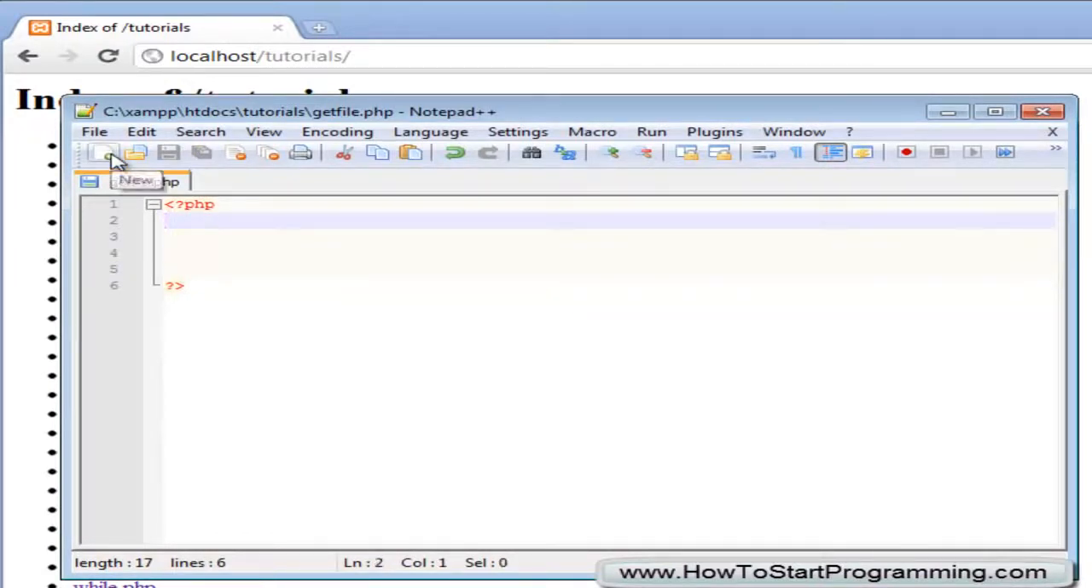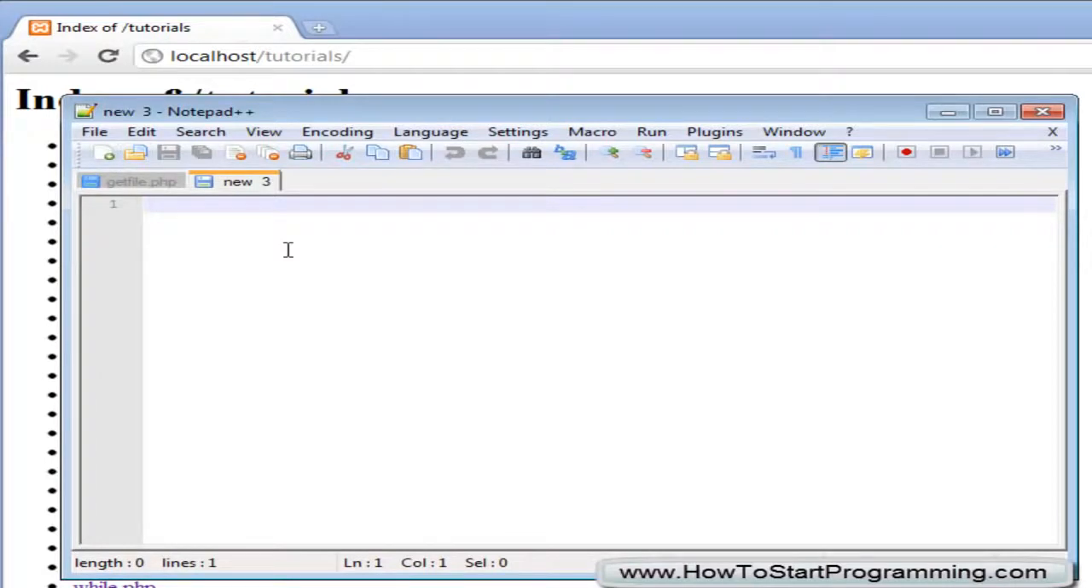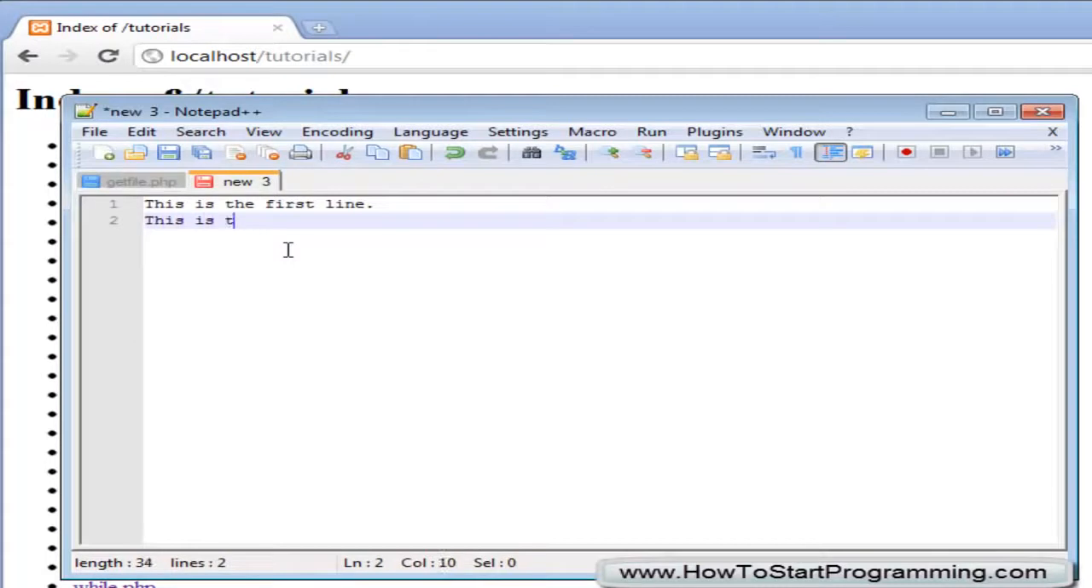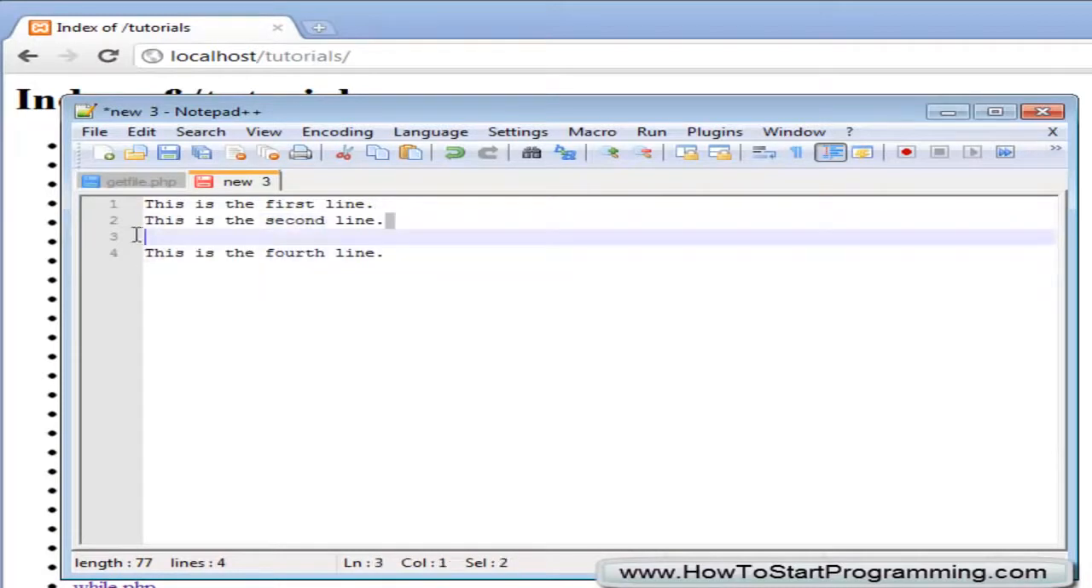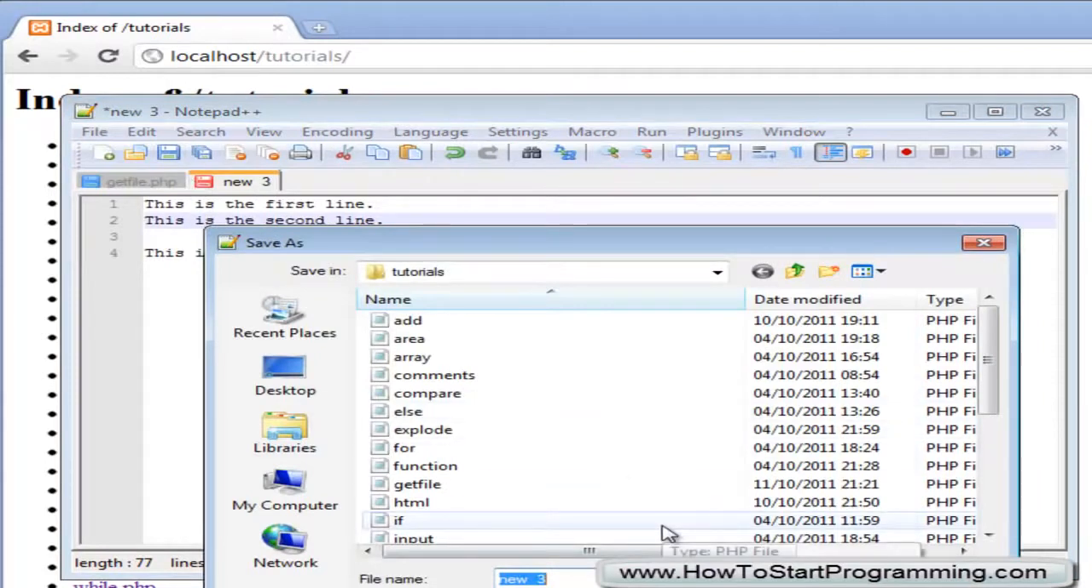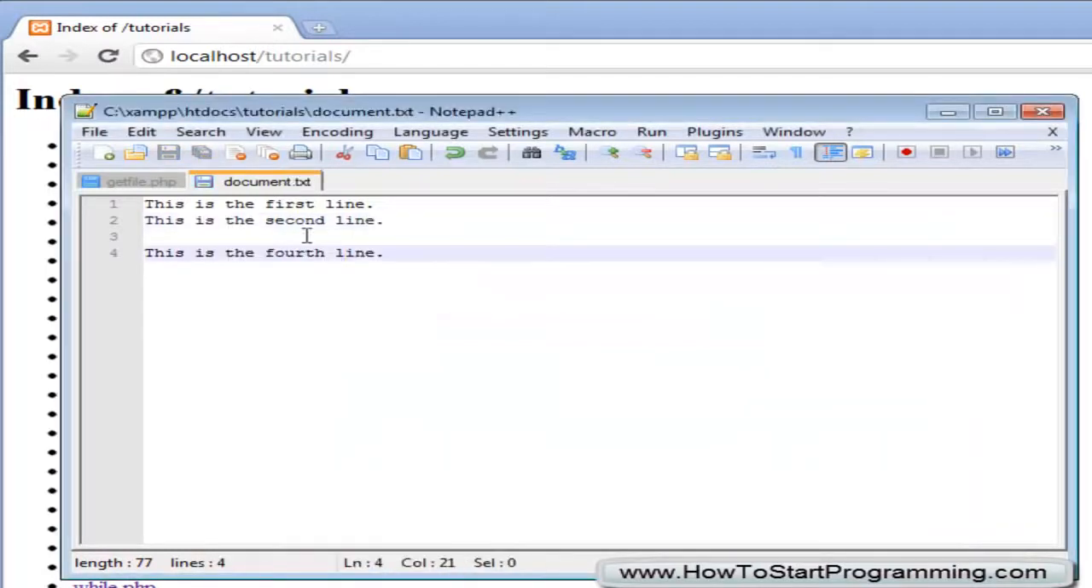We're going to create a new file. Click the new button here, and this is going to be our text file. Inside here it's going to be a normal text file. We're going to write: this is the first line, this is the second line, and we'll just have another space in there. This is the fourth line. Okay, so we have a nicely formatted text document. We have the first, second, third and fourth line. We have a line break here, here, and then again here to go into line 4. So we'll save this as document.txt.